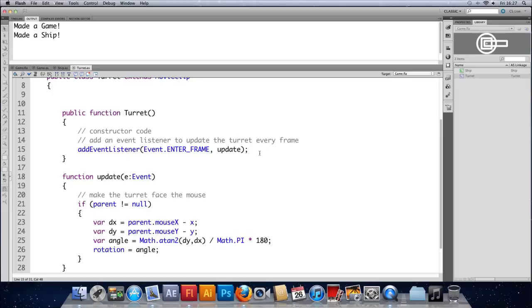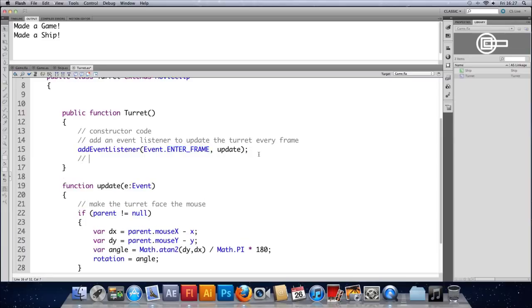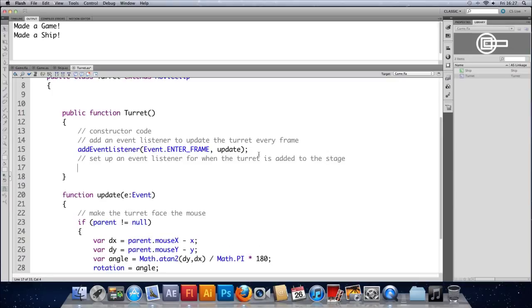So what we can do is set up an event that listens out for when our turret has been added to the stage. It's a new type of event. It's still under the event class, but it's not an enter frame. So I'm going to set it up here. Set up an event listener for when the turret is added to the stage. So that guarantees that there is a stage to work with. And the code for it is addEventListener. Event dot, and this time it's one of these near the top, it's added to stage. And we'll call that initialize.